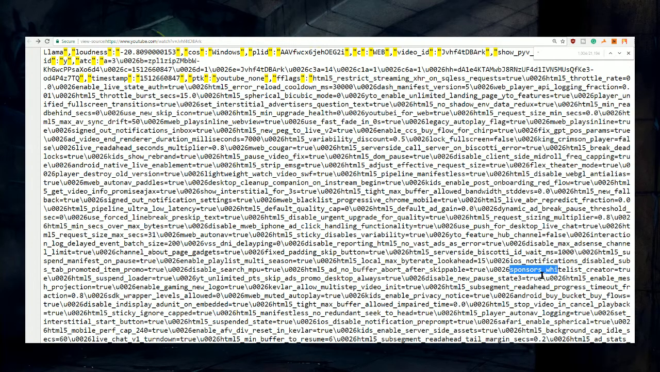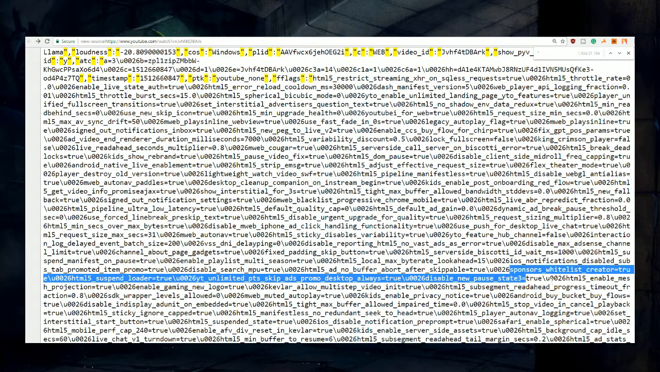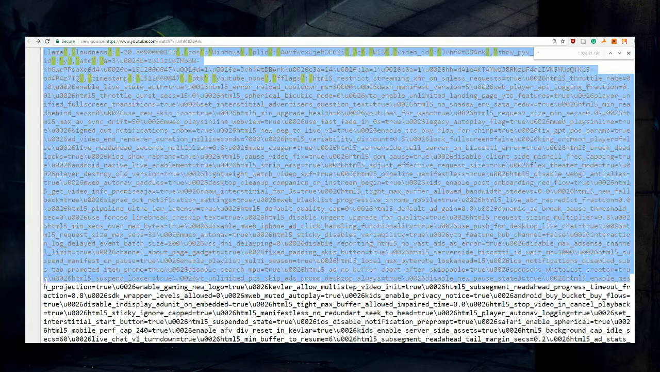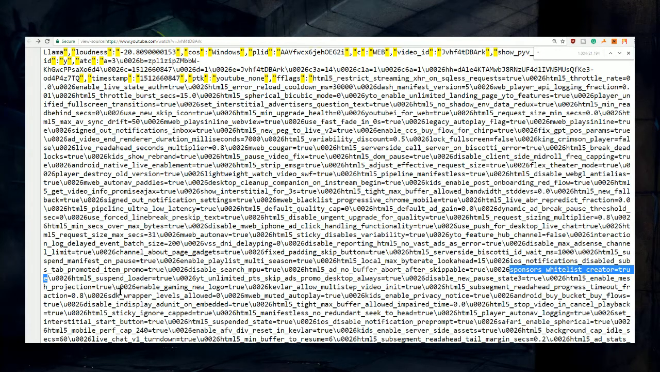Sponsors whitelist creator. Now this is interesting. We found something here. There is a flag called sponsors whitelist creator. Now we already know that they do whitelist creators. This one is by default set to true. Most of this stuff is set to true by default, which is interesting, because that means by default, before our video is actually put there, we are whitelisted from all sponsors. That is very interesting.